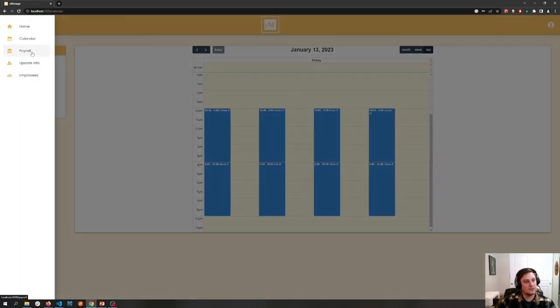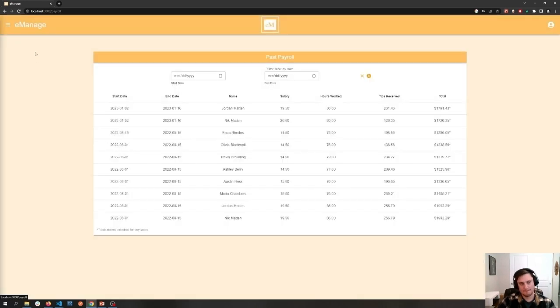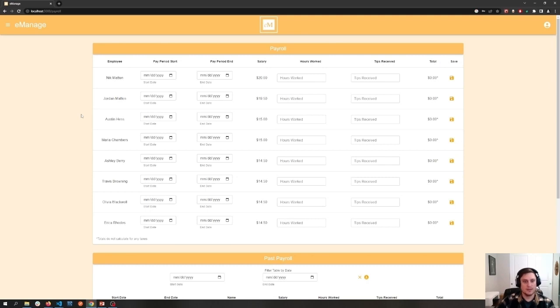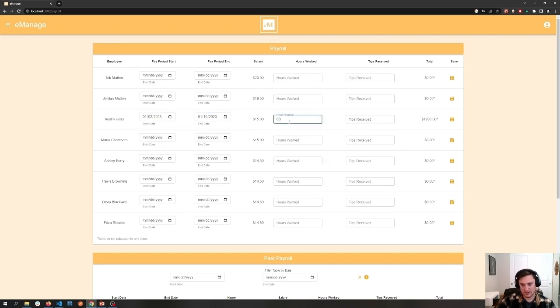Moving into the payroll page, I am able to view all the current employees. I am able to enter their information to create a payroll and have it automatically calculated. So if Austin Hess needs to be paid from January 2nd to January 16th, and he works 80 hours, and he receives tips, it is automatically calculated, and then I am able to save this to the database.